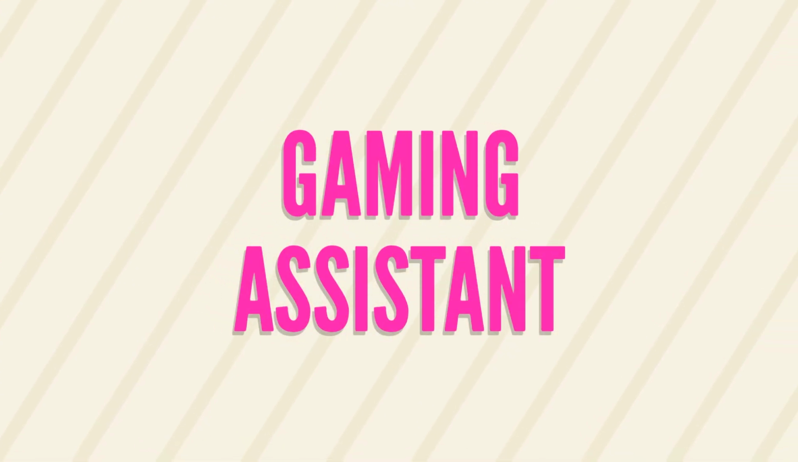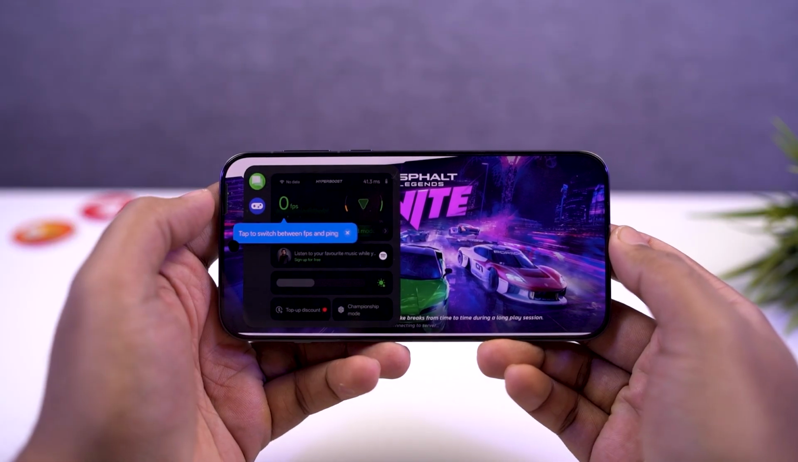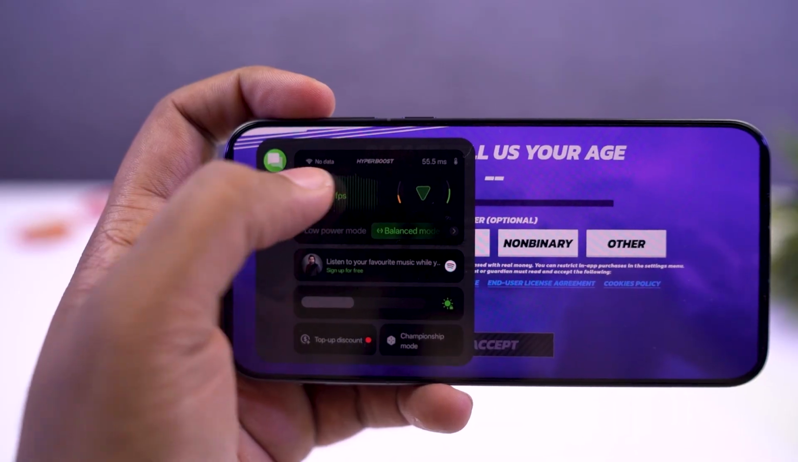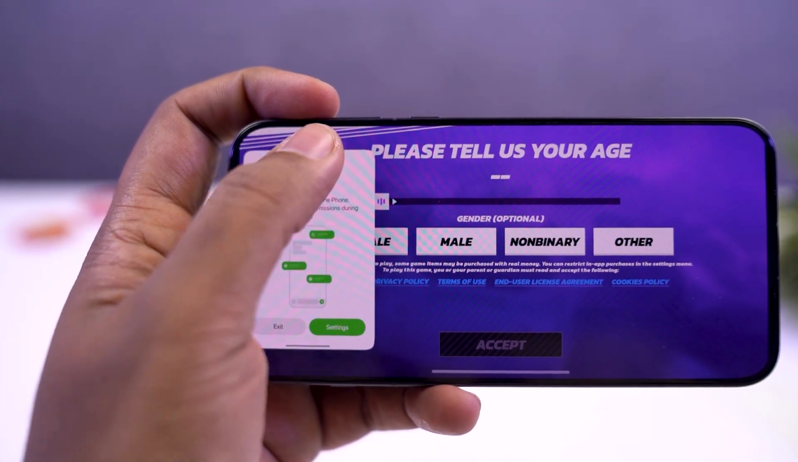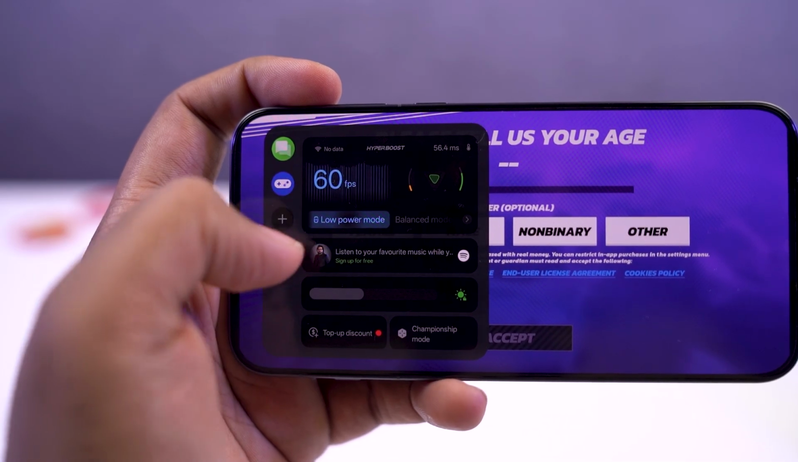Next, we have gaming assistant. Now, once you enable this feature, you can access the gaming assistant while you're playing games, and from here you can check your system status, like the FPS of the game, CPU and GPU usages, and you can also perform some quick actions as well.